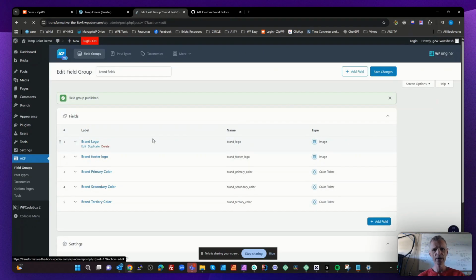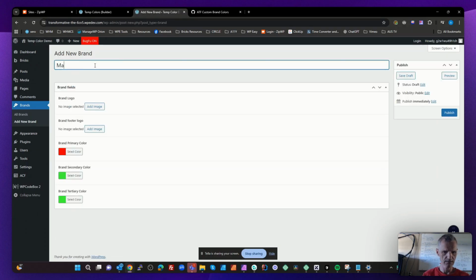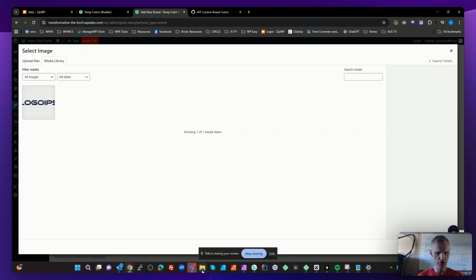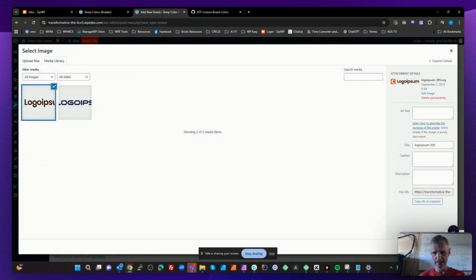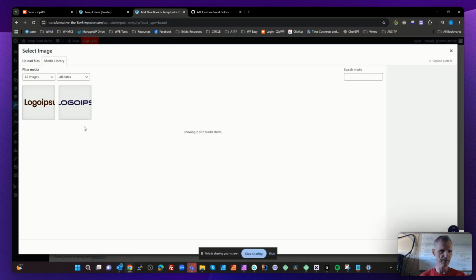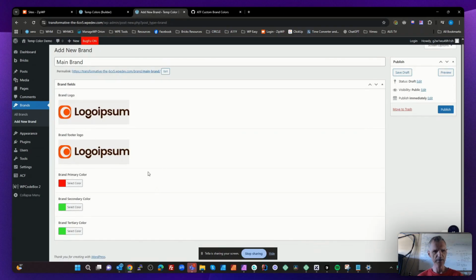All right, now we have some brands. So let's go and actually create a couple. So I'm going to call this main brand. Let's add a logo image. Use one of our lorem ipsum ones. Maybe we use the second one here. Select that, and we'll use the same one for the footer logo. Obviously, you make that different. You can also change these. So these are 1/3 wide, so they just go along.